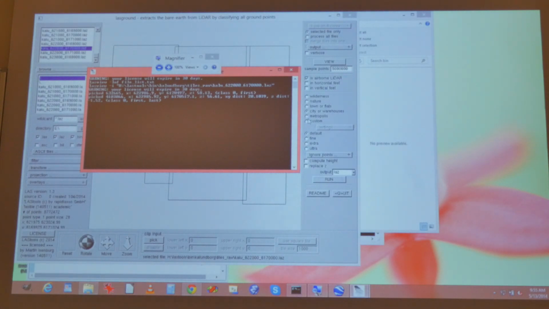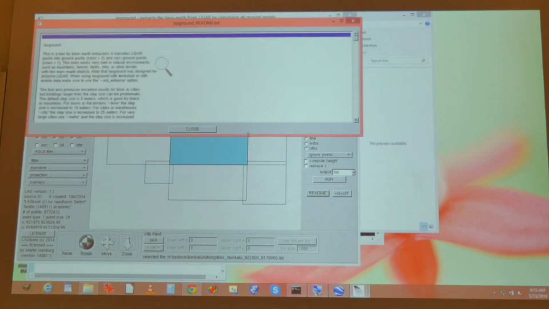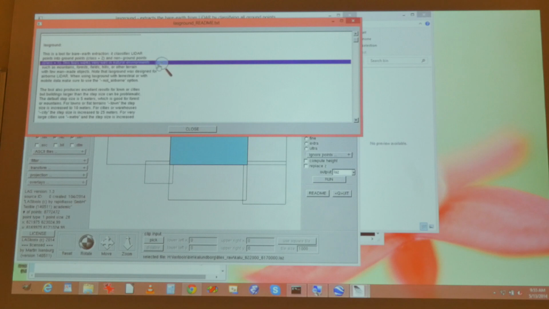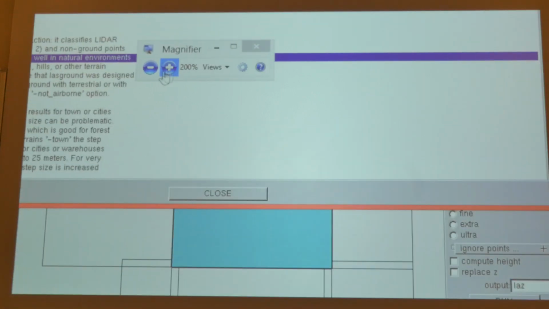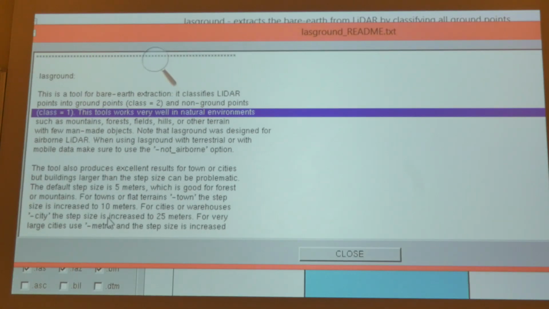Now I need to go into my settings here. And maybe I should read the README file. Okay, because that'll tell me what those settings mean. For cities or warehouses, the step size is increased to 25 meters. Oh, that sounds about right. So 25 meters suggests if something is no bigger than 25 meters, it should get removed.